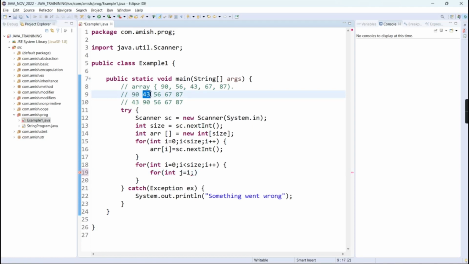So if 43 is there, it will go to this one. If we have this 67, and they try to compare, they will go to this 87, right? So for int j = 1, we always start with 1 because we want to compare that value with the next value. If in the first place we have this 90, we'll compare it with this 43. And what is the index of this 43? 1. That's why we'll initialize this j with 1. Got it? Now we have to apply the condition. So j < size - 1. Why will we apply size minus 1 here?